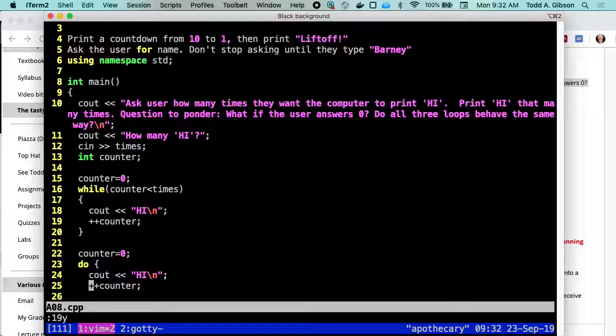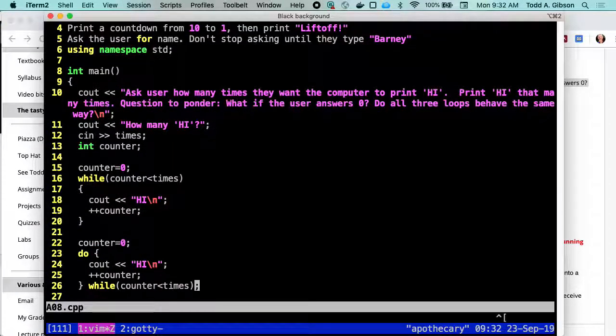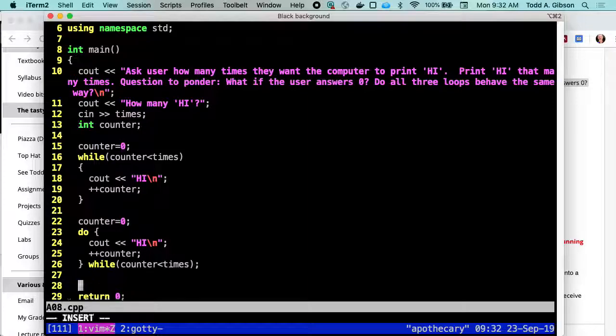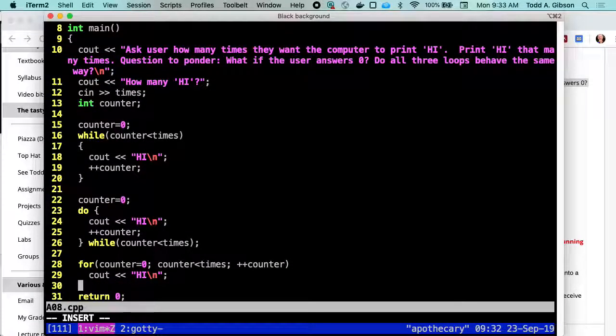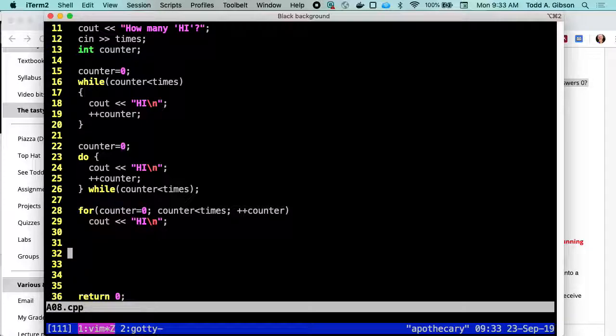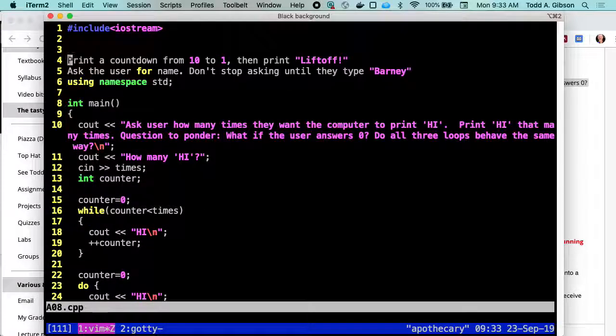19. 16 yank, put. For loop. For counter equals 0, counter is less than times, plus plus counter. And then we're going to do line 24. That's those 3 loops. Alright, it's always the initialization, the check, and the change. The second one was this one.